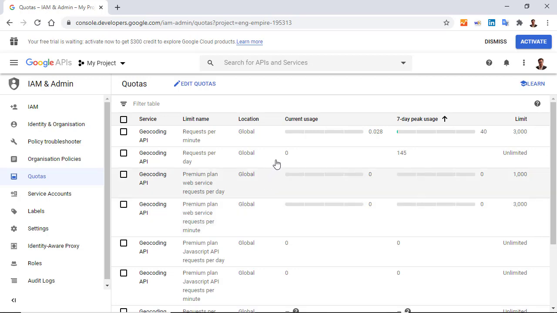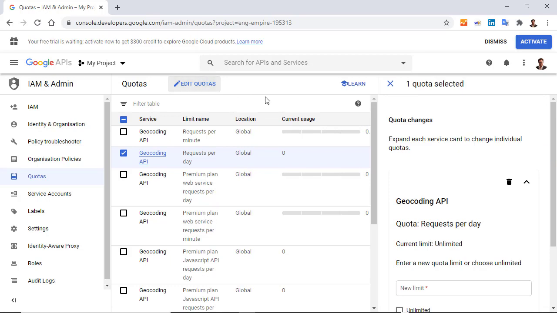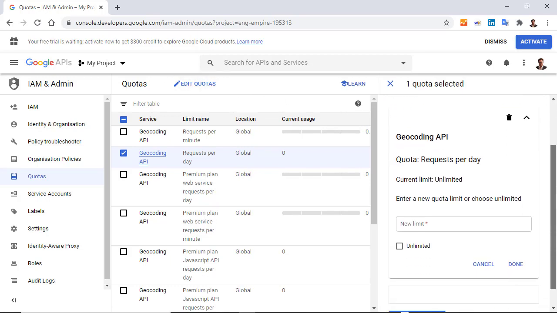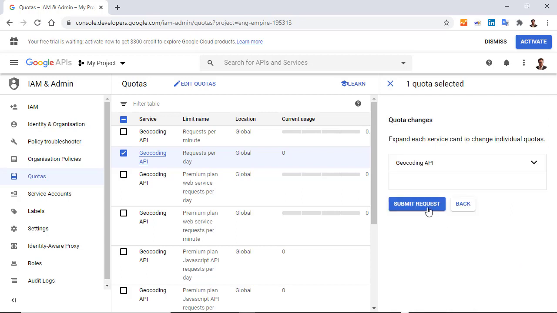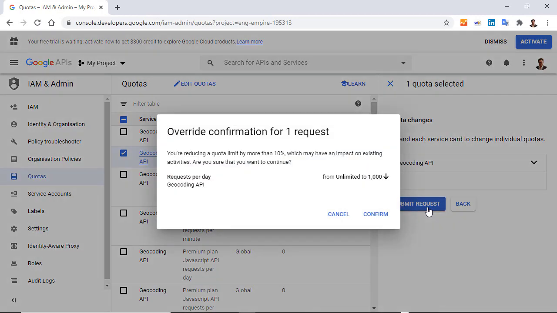But here, for instance, by default, it's unlimited and it's not good. So what you can do is to click here and edit quotas. And here you have all the information of the limit. And you just have to set a limit, let's say 1,000 per day. And you press done. And then you submit to apply the limitation.